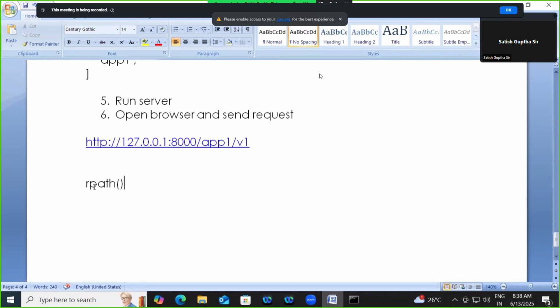What is regular expression? It is a special string. What does it contain? Some special characters which are used for searching and matching patterns within a string. That is a regular expression.